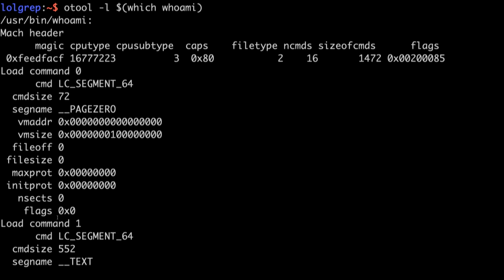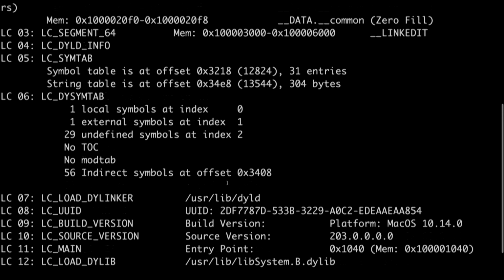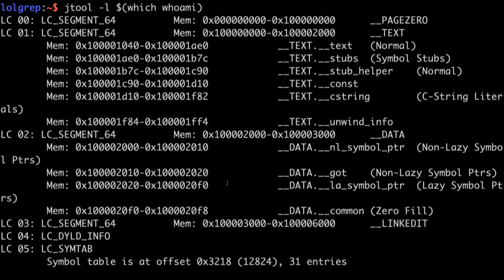So this is one way to view them. I'm going to switch it up and use a tool that you likely do not have on your machine to make it a little easier to view. So I'm going to use a tool called jtool from kind of a security person I highly respect. Okay. Back up here.